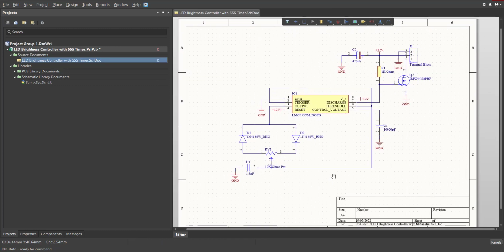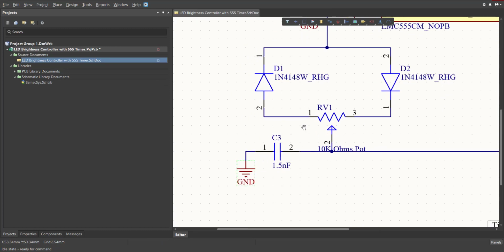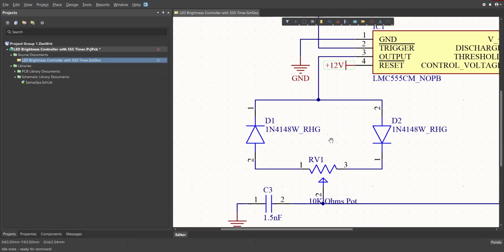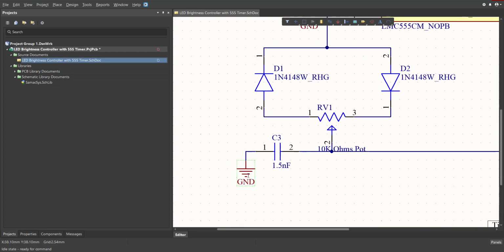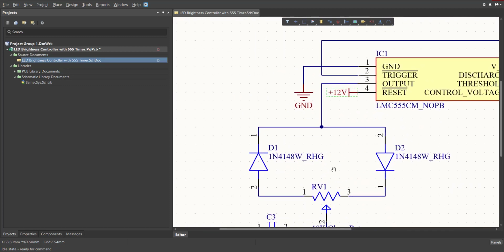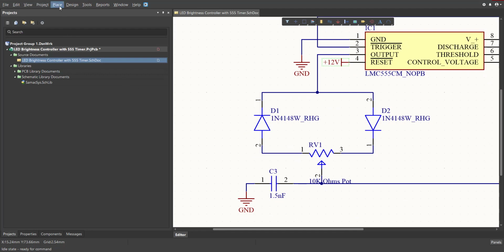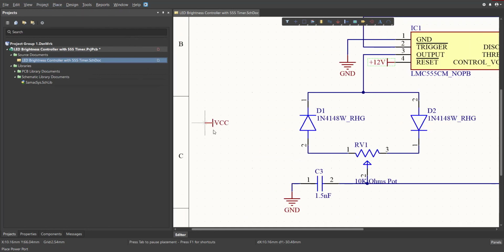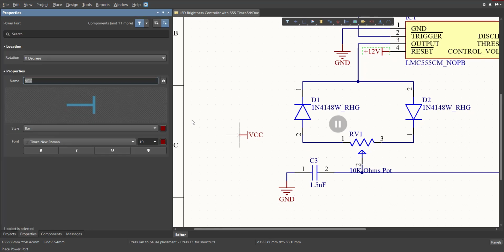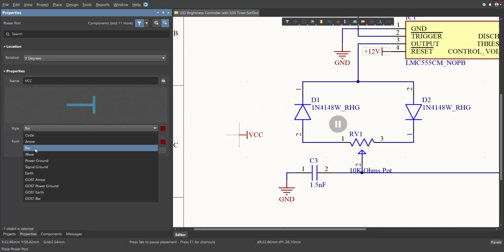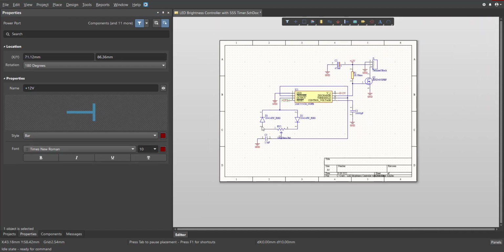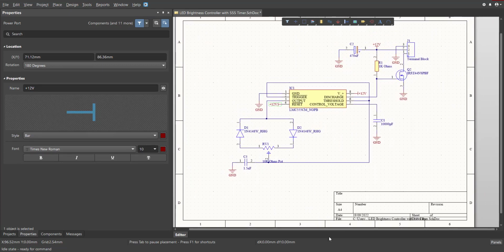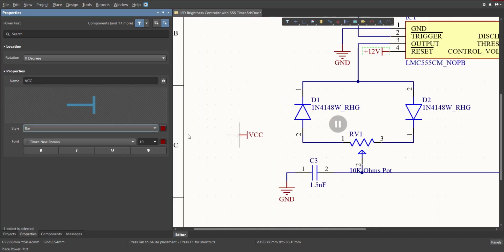So we're done with the schematic. I also added a power port here, this one, the ground, and also the supply. So in order to add the power ground and the supply, just click on Place and Power Port. Just press Tab on your keyboard to access the properties, and here in style, you can change the style into bar, arrow, wave. For this case, we use the power ground and a bar.